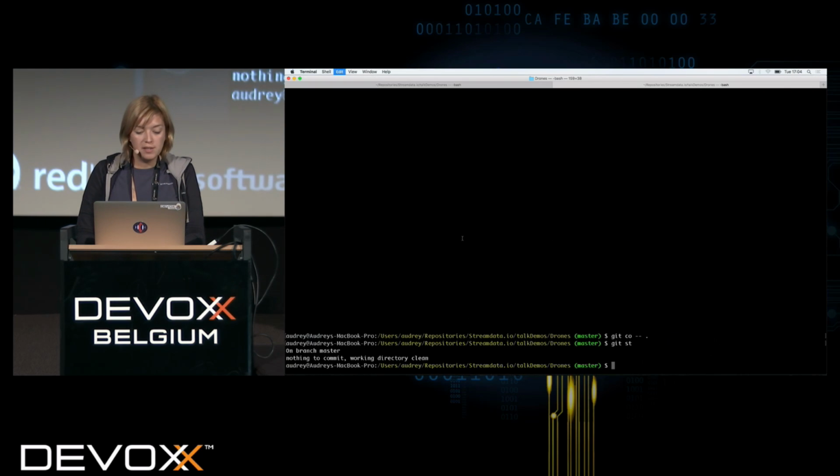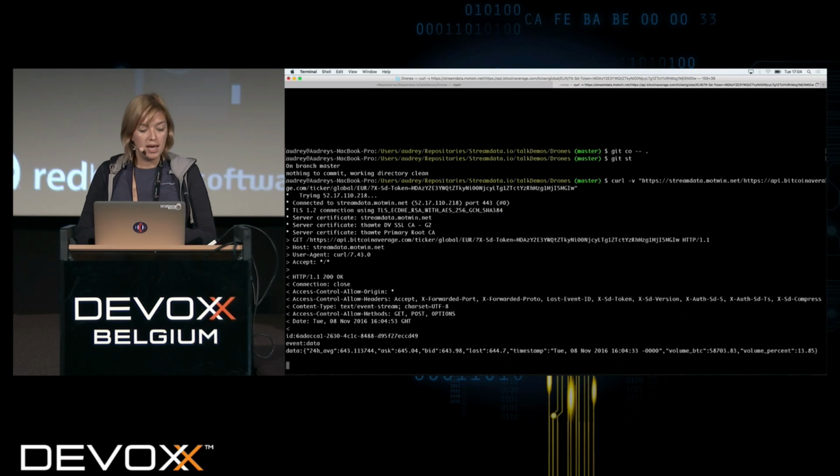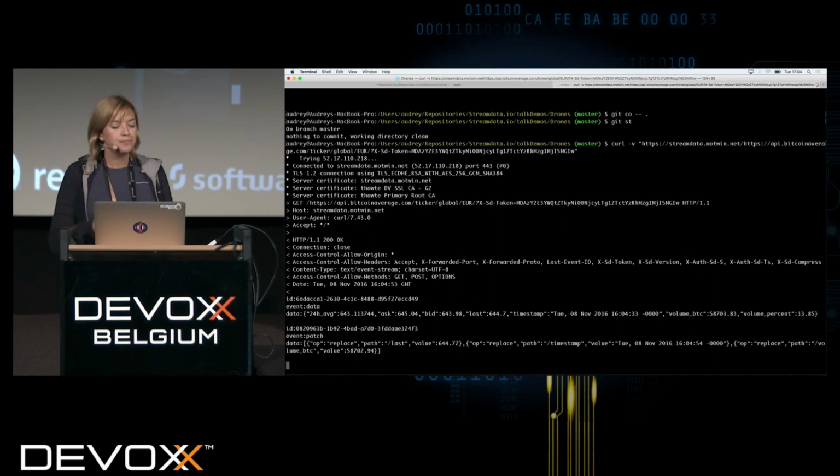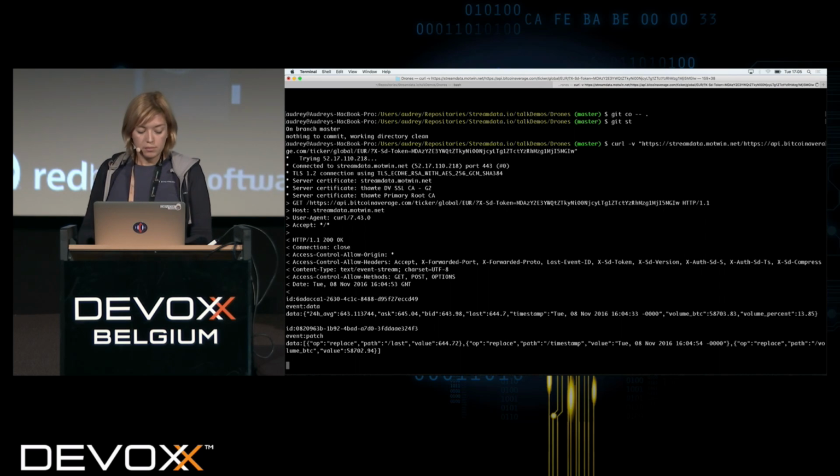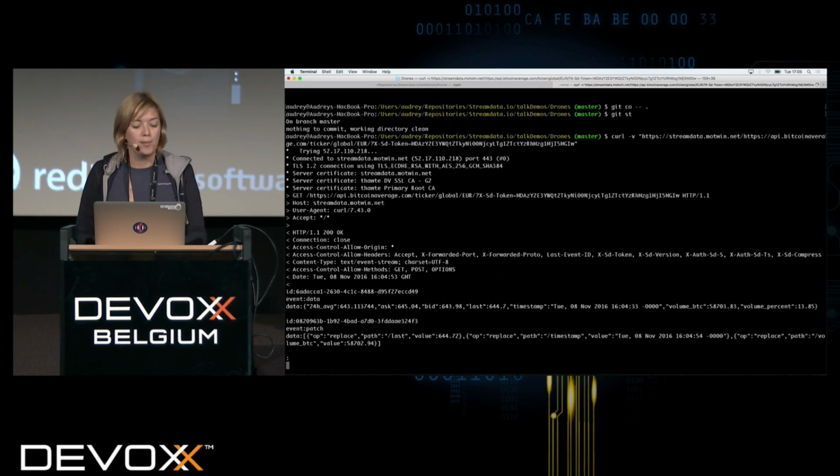I'm going to paste it in a terminal so that you can see what it looks like. So here we retrieve a first event called data. That's my first snapshot. And then we retrieve patch events with the JSON-Patch format.